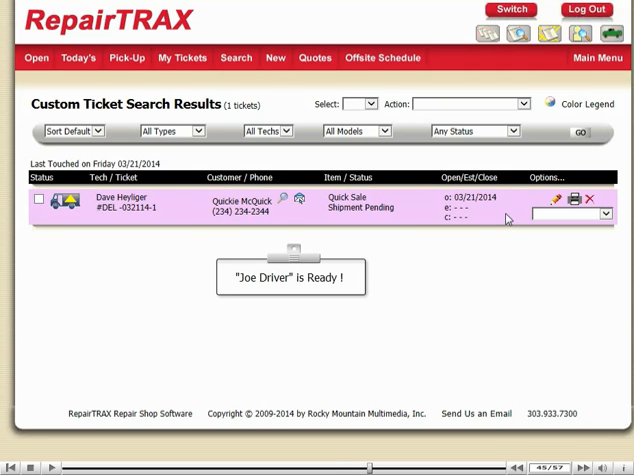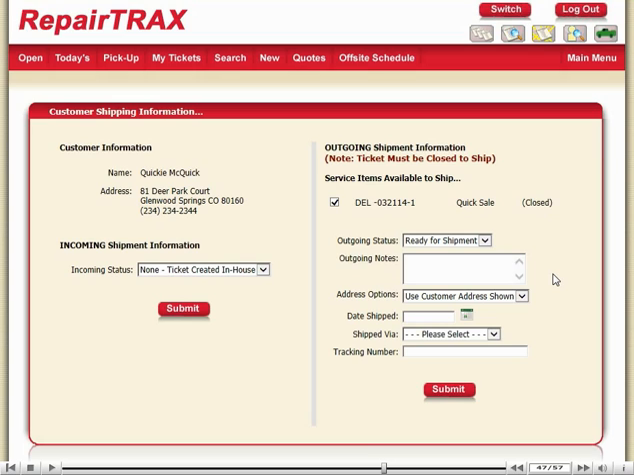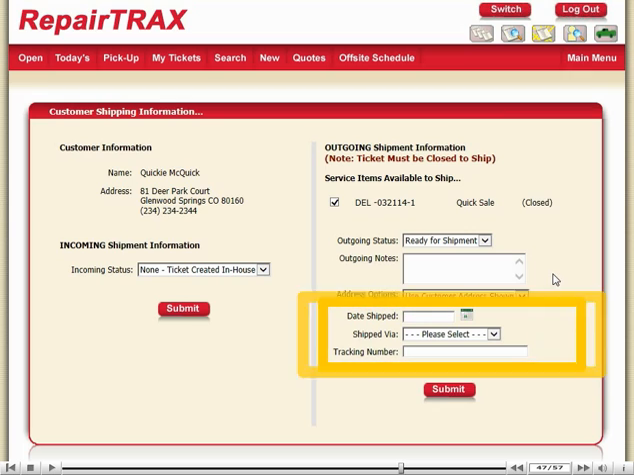Now let's pretend that Joe Driver, your delivery guy, is ready to go. So what would Joe do? Well, he would go to the shipping information. So let's take a look at that. This is a new item in the drop-down. Now that you do shipments, I'll select it. Okay, we can see the ticket number, Del-032114. It's a quick sale. It's ready for shipment. There are no notes applied. It's supposed to use the customer address as shown. And all I need to do now is fill out the date shipped and shipped via and optional tracking number.